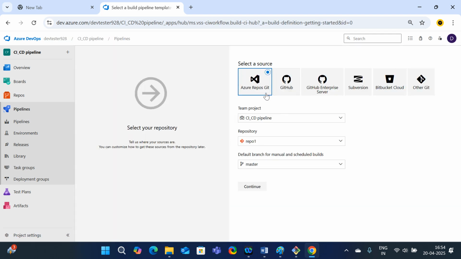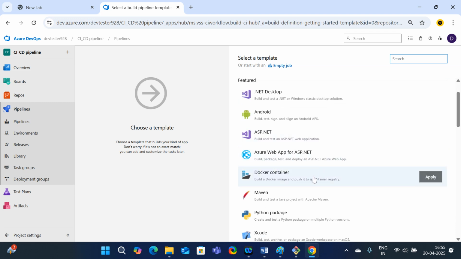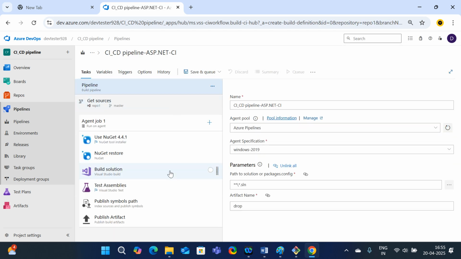So use the classic editor. Select the Azure Repos Git where your code is. Here my code is in the CI_CLM_pipeline project, under the repo one, master. Everything is the same. Just click on continue, and here you need to select ASP.NET because your application has been developed in ASP.NET. So just select this and click on apply.